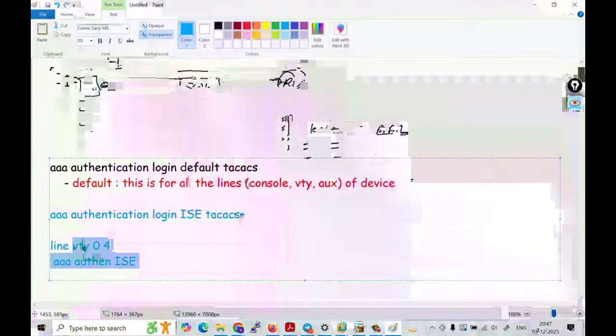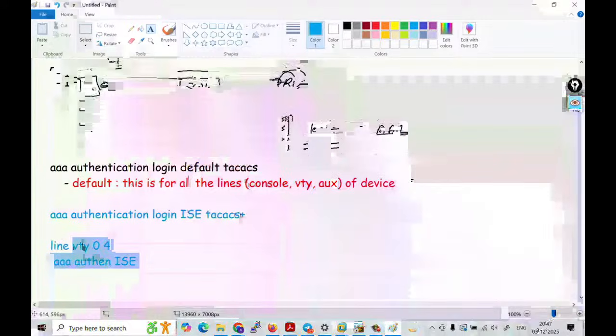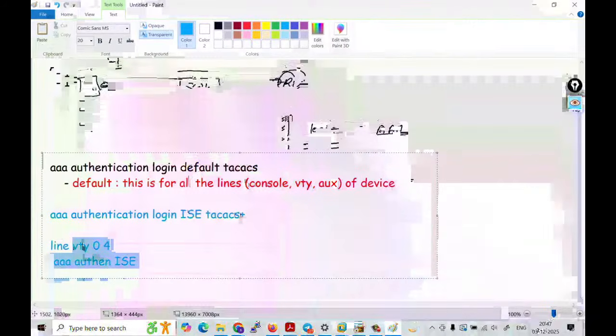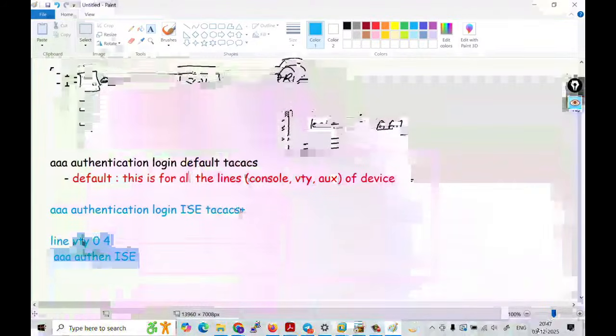Okay, so let's configure the device as well, the ISE. This configuration is on your device end, and the next thing we have to do, or what sequence can be there, the sequence is very easy.